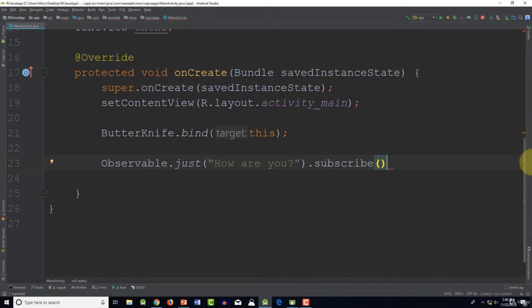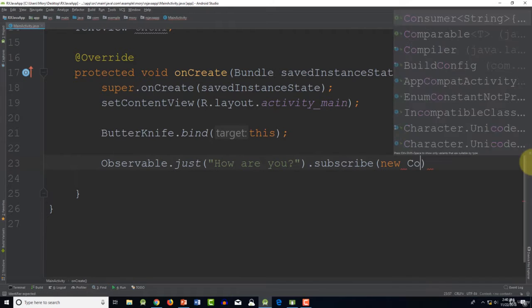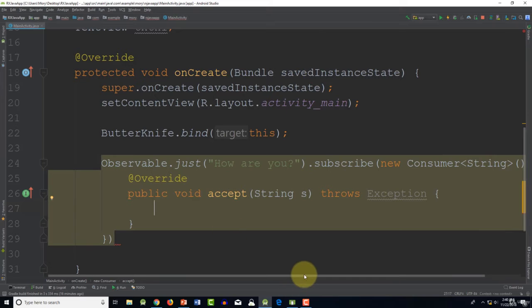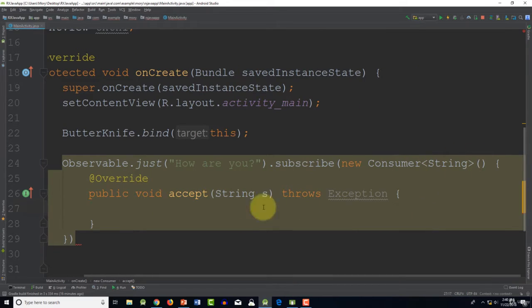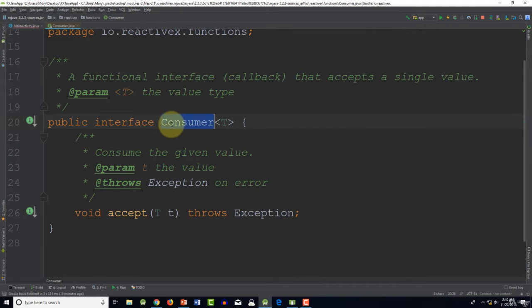.subscribe. Inside the parentheses of this subscribe, let's say new Consumer. So let's see what has happened here. We said new Consumer, and here you can see that these codes are already put here for us. So let's hold down the control key or the command key if you are using Mac and click on this Consumer. This Consumer is just an interface, and it says a functional interface or callback that accepts a single value. So it's a callback.